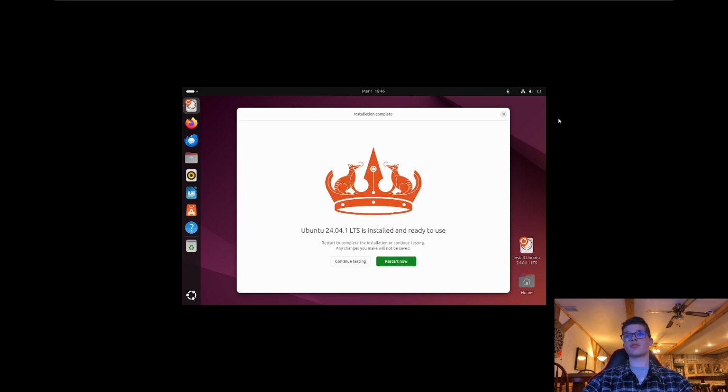Okay, so as you can see here, Ubuntu is fully installed and is ready to use. You can either continue messing around in the ISO image, or you can restart your computer, or restart the virtual machine, I should say, which is what I'm going to do now.